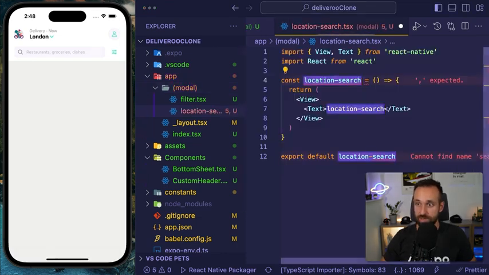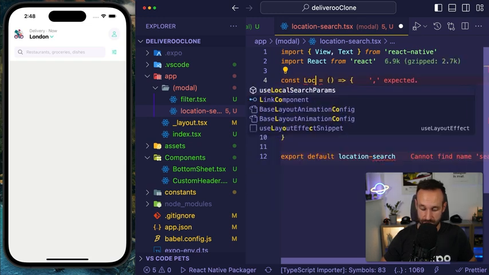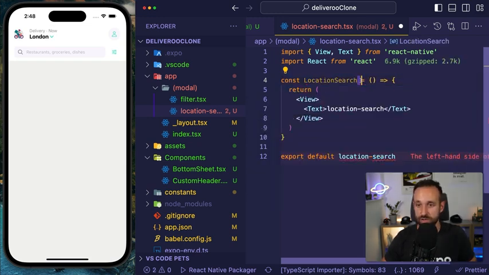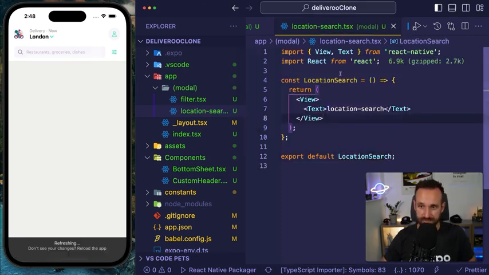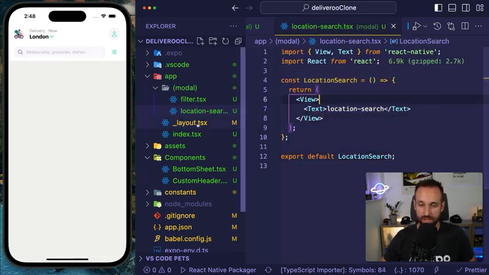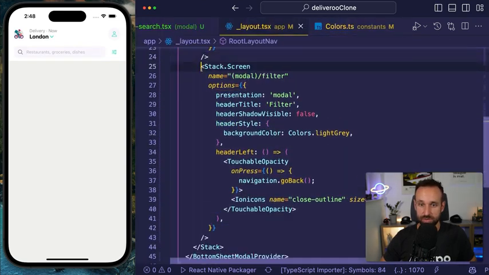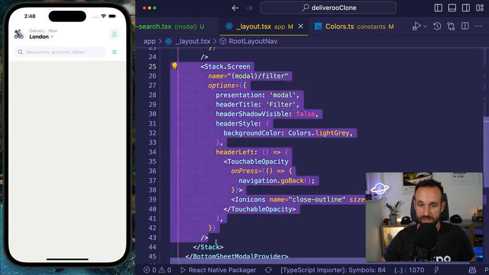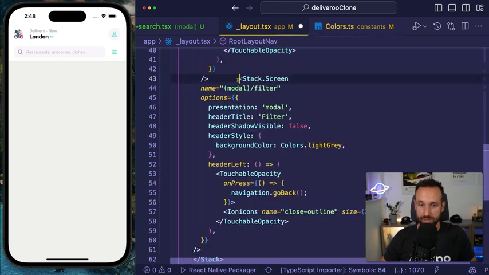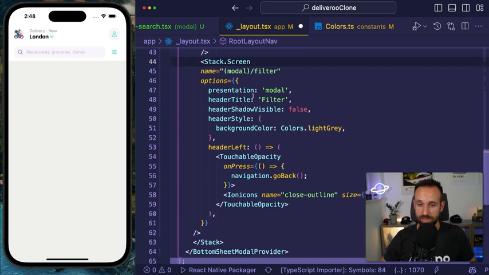This is going to be a React Native functional export component, and this is LocationSearch. You could also just call all the pages page. It doesn't really matter what you name them. To get to this page, we're going to have to include it in our layout. So just like we did for the modal filter page, I will now copy this over. So this will be under modal/location-search. The presentation in this case won't be modal.